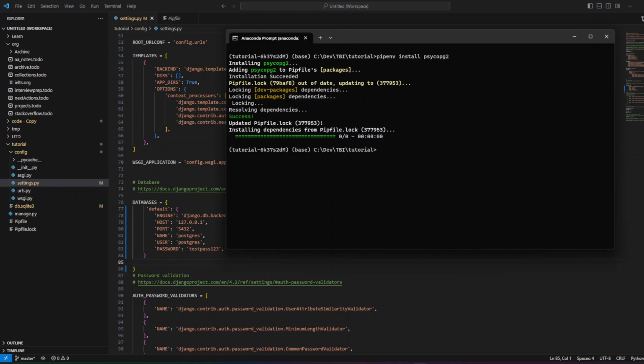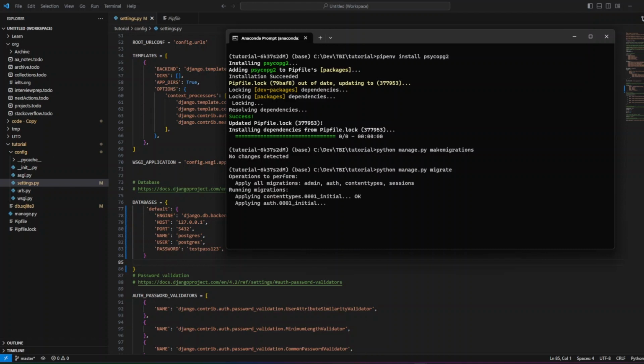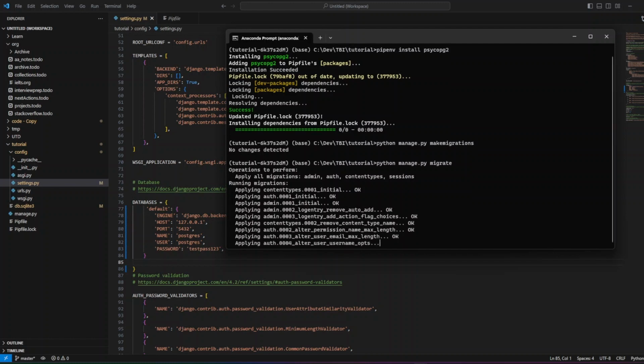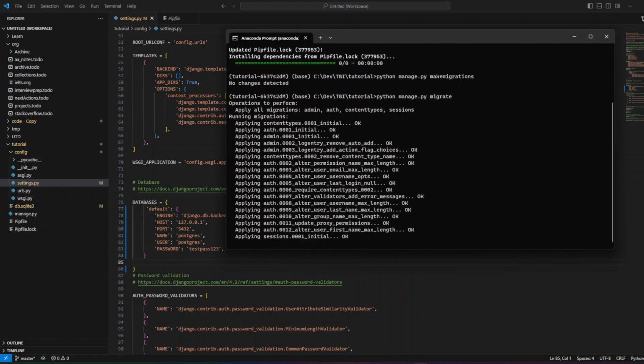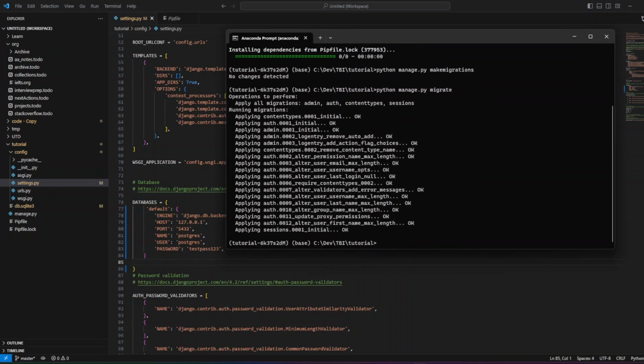Okay, so now we're ready to connect. So let's run the migrate command. And then to test the database, let's create a super user so that we can log in and make sure that our database is working.